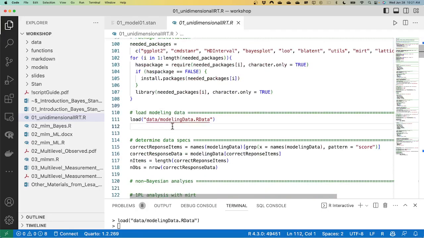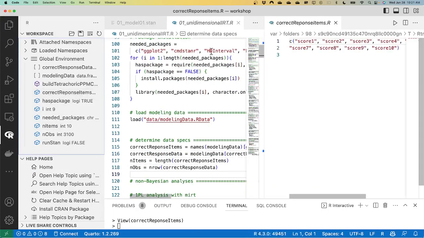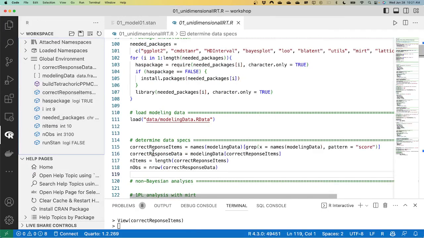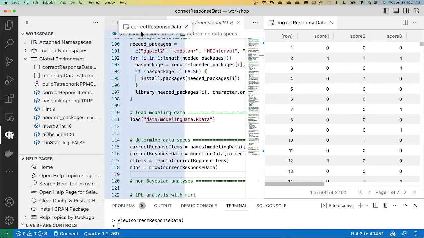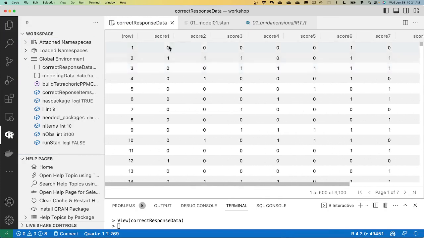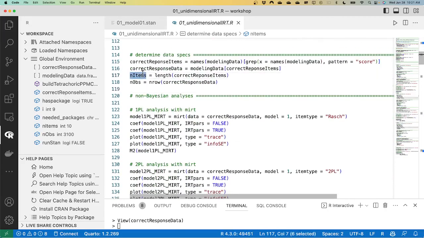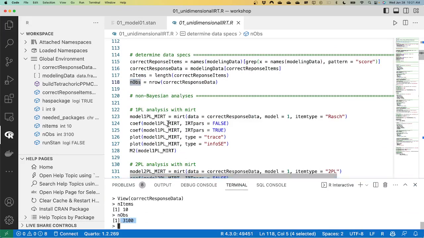Install the packages, load the modeling data. I build my correct response items here. These are my data right here. So you can see I have 10 items. All those are binary. And this is a 3,100 row data set. So number of items is 10. Number of observations is 3,100. You can see it down here at the bottom of the console window.